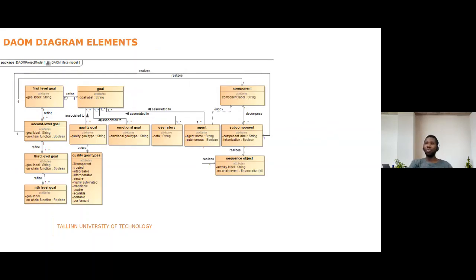To capture the whole idea of DAOM, because we have three different diagrams, we have many elements and how they relate with each other. We have something we call the meta model. The diagram you see on the left is the meta model of DAOM. It shows all the elements that we have in the DAOM framework, and it also shows the relationships between these elements. So if we look at them one after the other, the first element is the goal.